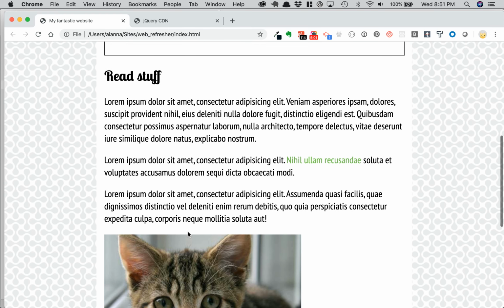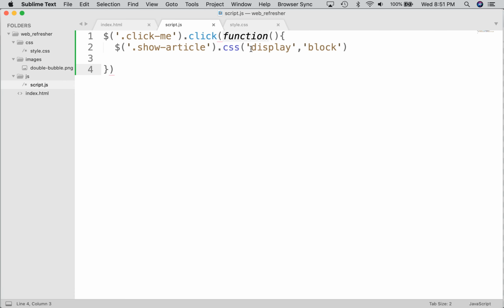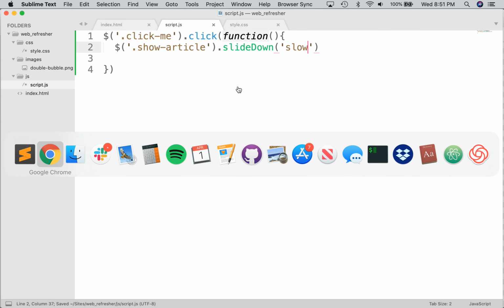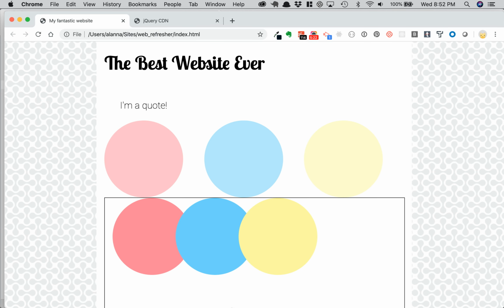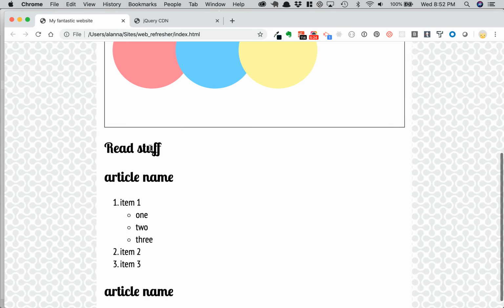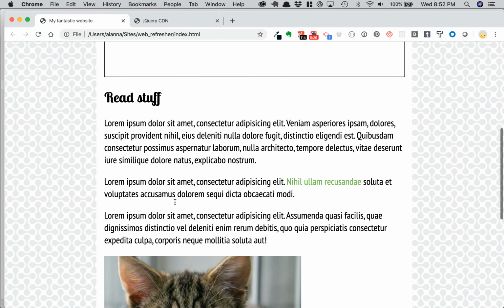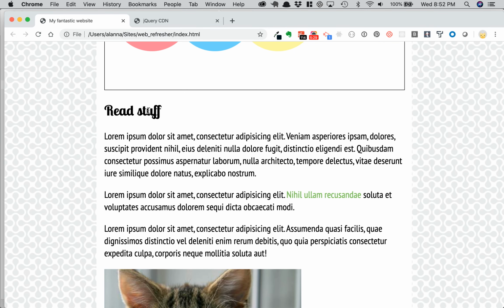Okay, so first step. So another cool thing that I can do is instead of saying CSS display block, I can say slideDown, lowercase, camel case. And then for this, I'll just say slow. There's a few different variables you can do, but I'll just do slow. And then now, if I refresh, I can click on this and it will slowly slide down. So the problem now is that I cannot re-click on it to get it to come up.